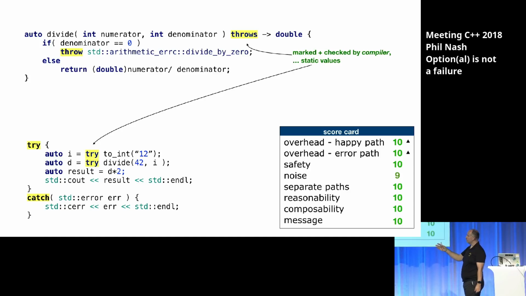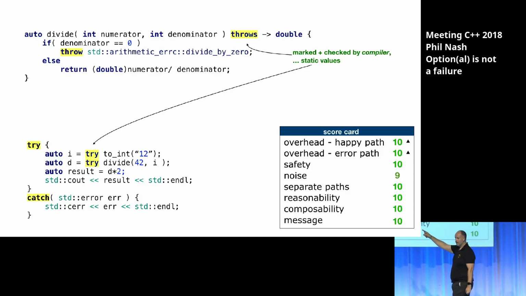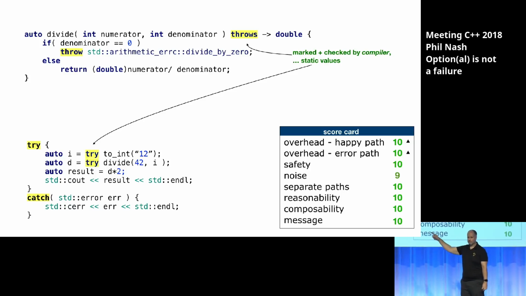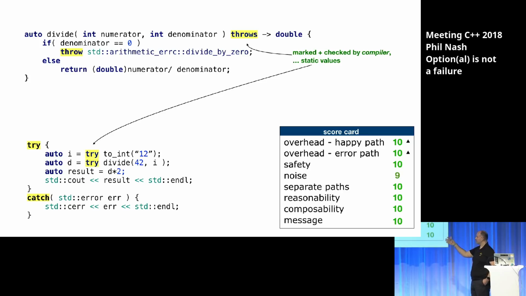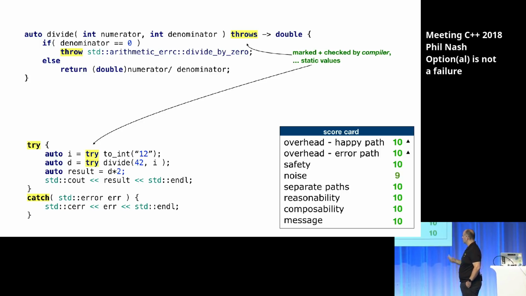You've got the lowest possible noise. You might not like the try keyword in there. Some people don't. I think it's a price worth paying. I'll knock a point off for that, but that's about it. We've obviously got the separation of paths, perfect reasonability, for all the same reasons as exceptions, plus the marked propagation. Composability is fine, and the same story with the ability to convey extra information in the message. That's almost perfect. We're not too far away from this.